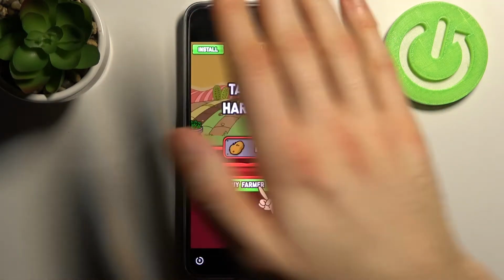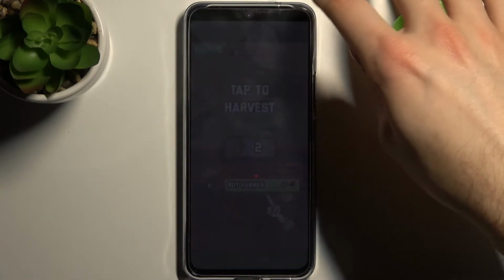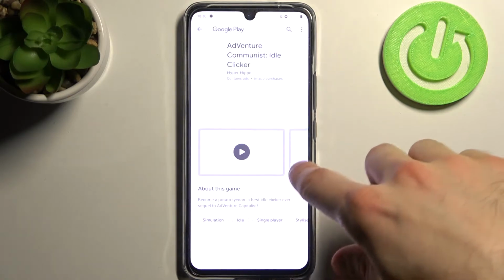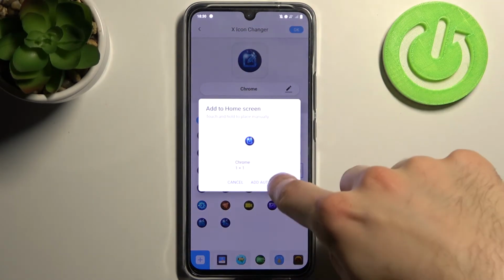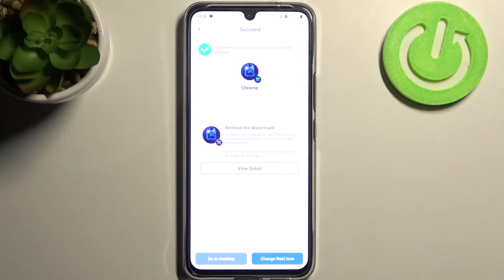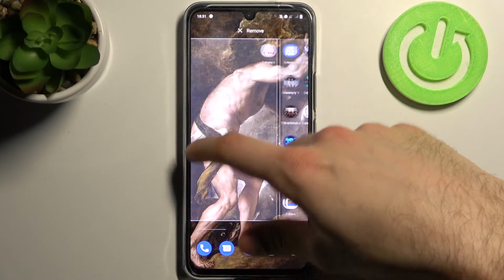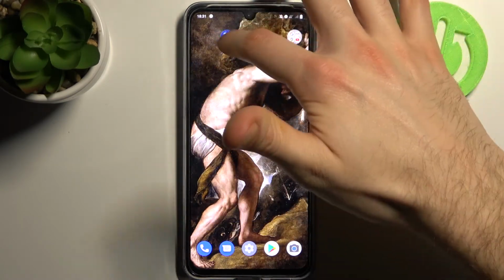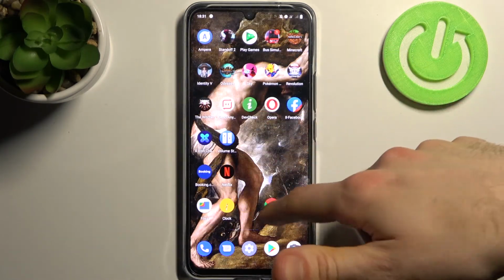Watch some ad. Something about communism. Great. Then tap add automatically. And as you can see now I have this new icon on my home screen, and it opens Google Chrome, like a new icon for Google Chrome.